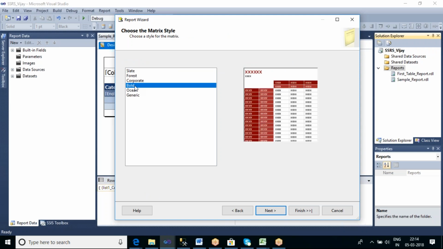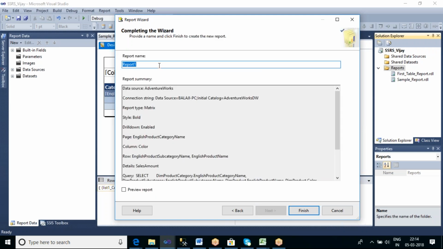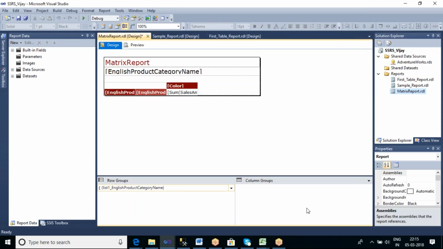So let me go for bold one, layout. Okay. Now let us give the report name and matrix report. Let me click on finish. Now you can see as soon as we have just selected the options in the wizard, now that wizard has created a matrix report for us.